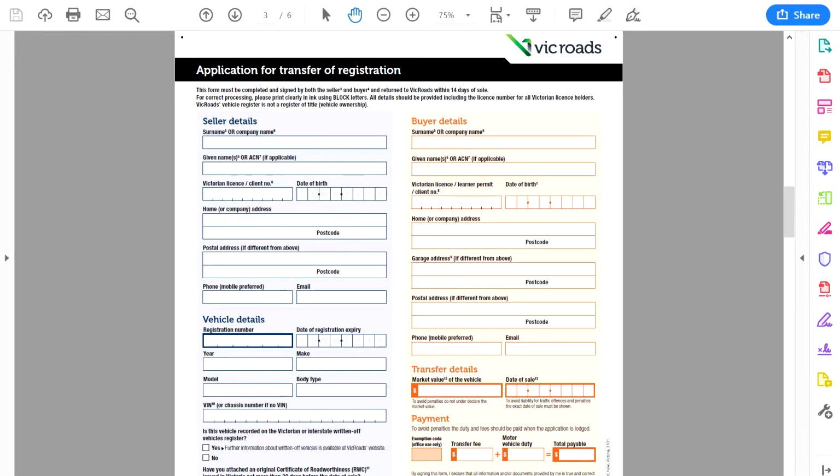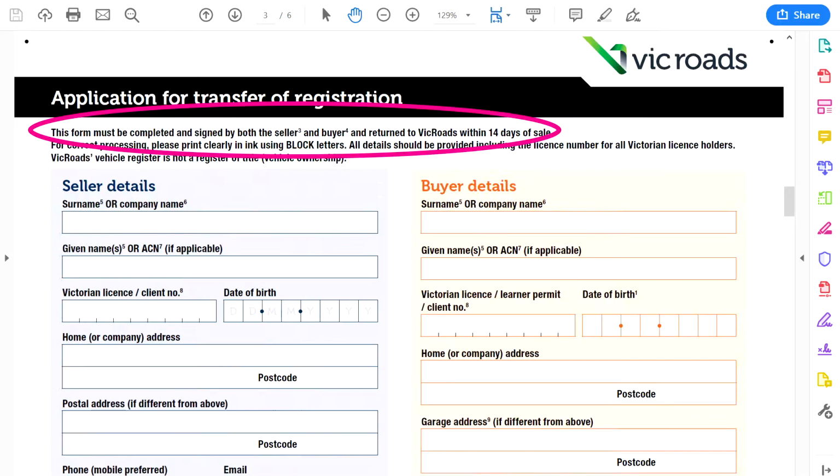And then on the third page is the actual paperwork. What you notice is that this page is going to VicRoads. When the buyer bought a car, they bring in this page to VicRoads to complete the transfer of registration, to complete the purchase of the vehicle.